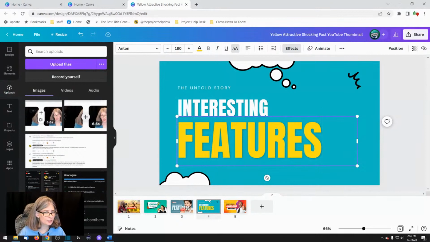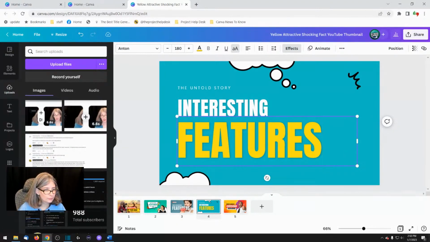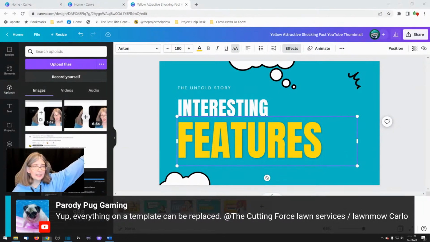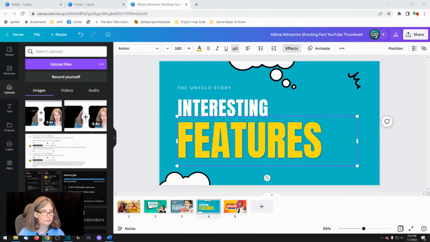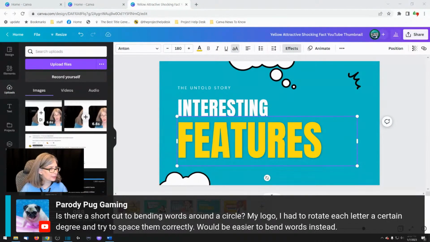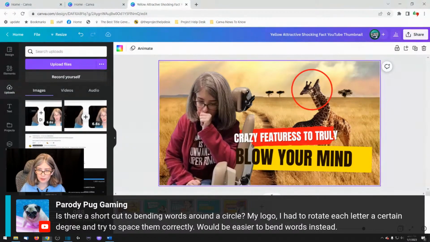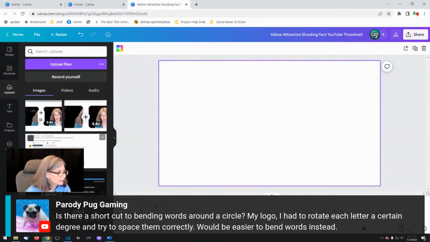All right, let me go back to the star. Everything in a template can be replaced. Absolutely. All right, so we've got that. Let me see what Parody Bug says. Let me just get rid of these so I've got a blank.